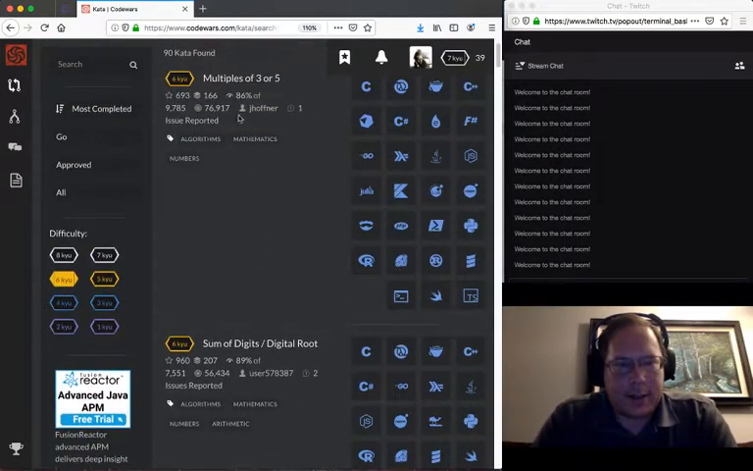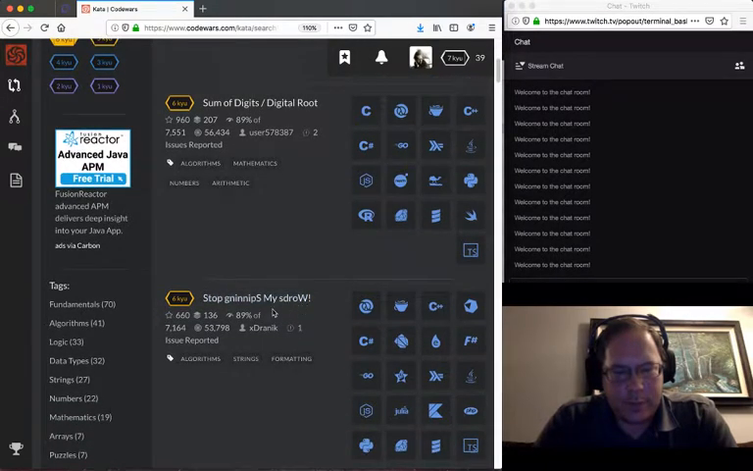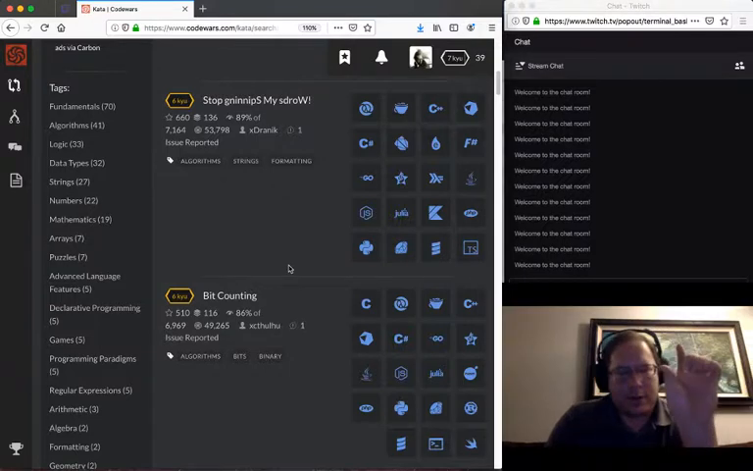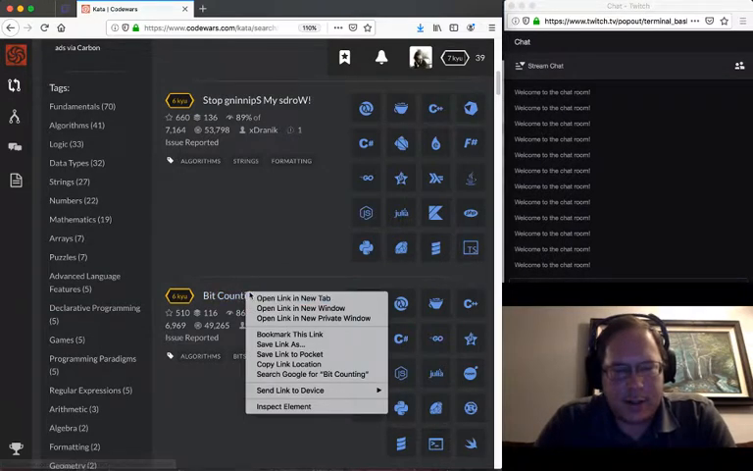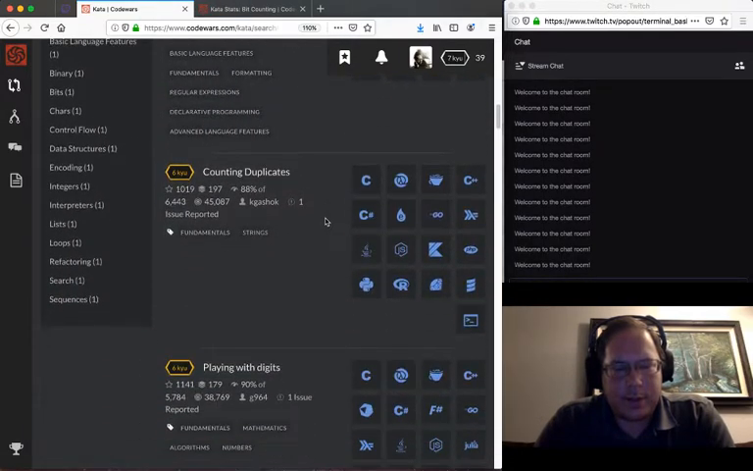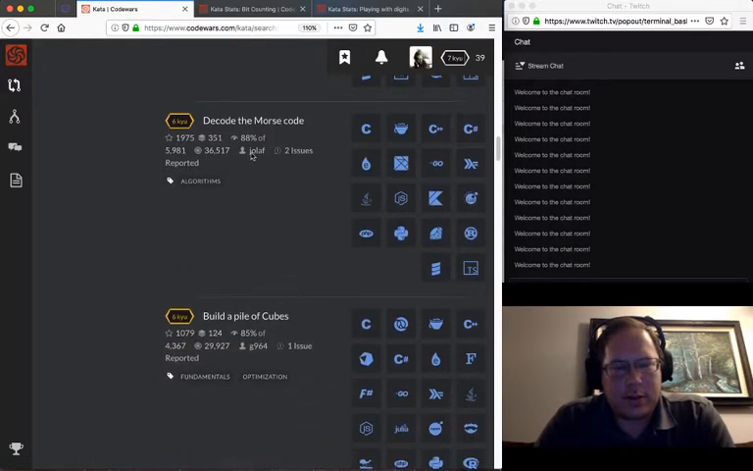So let's see what we got here. Multiples of 3 or 5. Sum of digits, a digital root. Stop spinning my words. Oh, every other word gets reversed. Bit counting, that sounds kind of fun. Create phone number. Counting duplicates. Playing with digits, very vague. Let's find out. Decode the Morse code, that sounds fun. Alright, let's look at those 3.